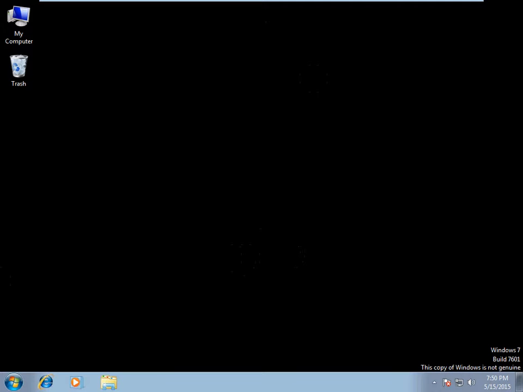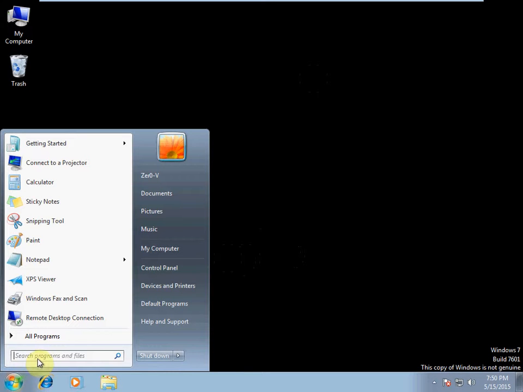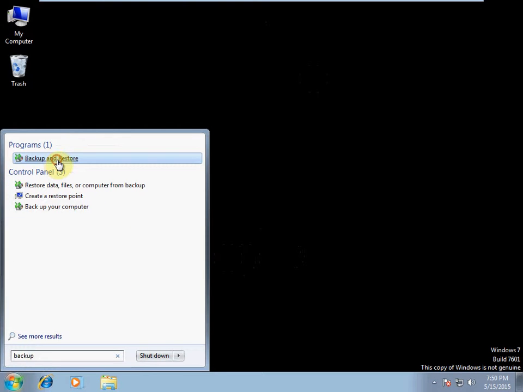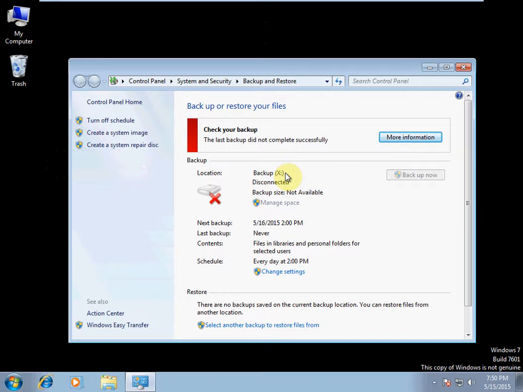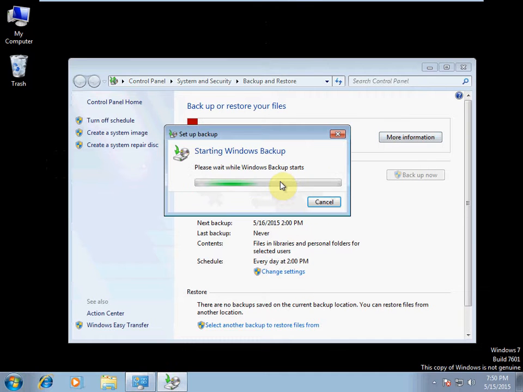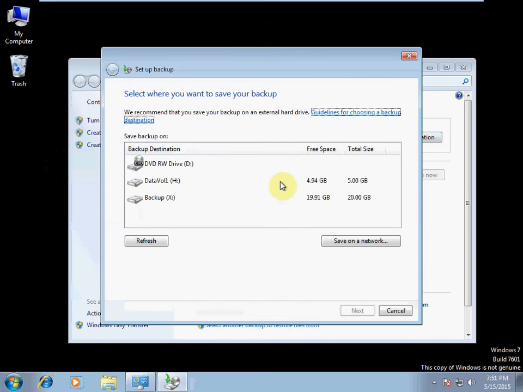We're going to go ahead and get started by going down to the Start menu. We want to type into our search bar backup and select the backup and restore option. We do see that it had an old backup set up. We're going to go ahead and change this. We'll give this just a moment to initialize, and then we'll continue on configuring the backup for the current user's documents.